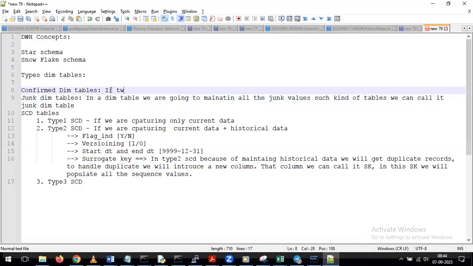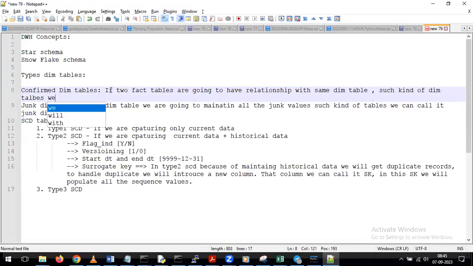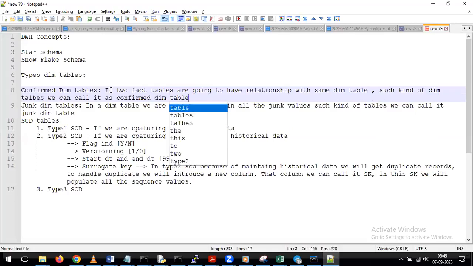It's a dimension table having one more dimension. If two fact tables are going to have a relationship with the same dimensional table, such kind of dimensional tables we can call conformal dimensional tables. So these are all the topics we covered as part of our yesterday's session.